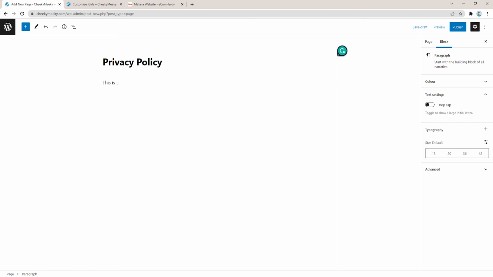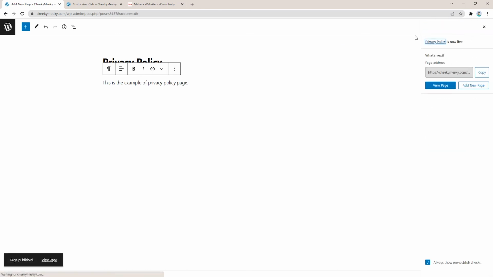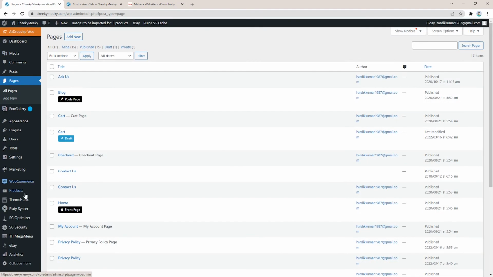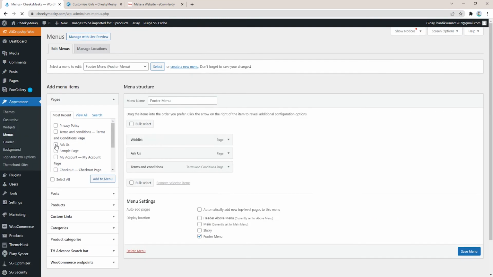This is an example of a privacy policy page, and you can keep writing whatever you like to write here. And then once you finish writing, you simply publish. Once it is published, you simply go back and go to appearance, under menus.